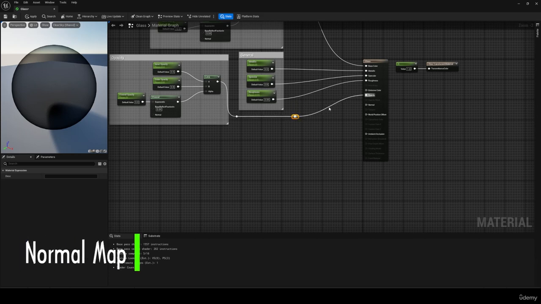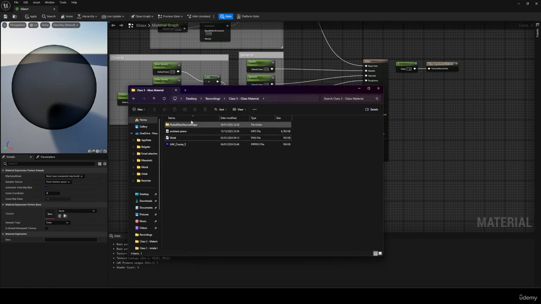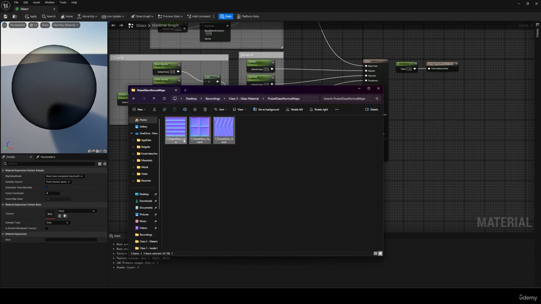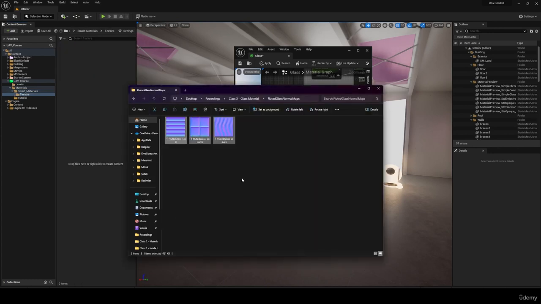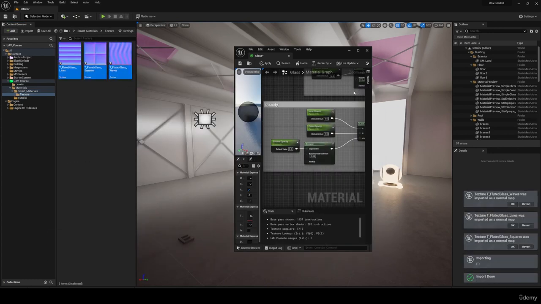Now, it is time to deal with the normal map and how we will set it. We will use the normal map to give shape to our glass. By utilizing the light refracting property of our glass, we can achieve shaped glass in ultra quality. I found three normal maps that you can use in your projects. You can add these textures by dragging and dropping them into the content browser.